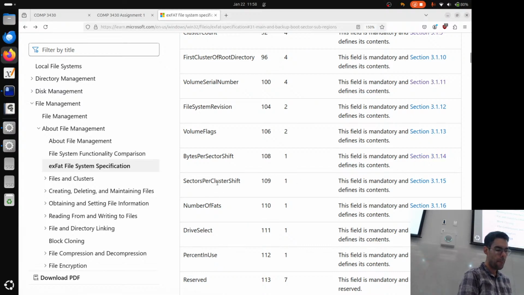To figure out how many bytes are in a cluster, we have to figure out how many bytes there are in a sector, and then how many sectors are in a cluster. Multiply those things together, and we'll figure out how many bytes there are in a single cluster.